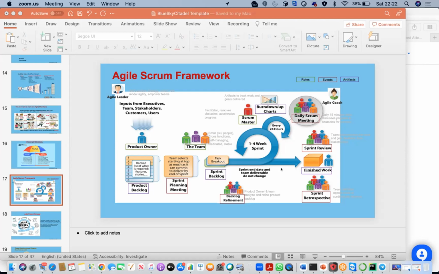Does that make sense? Now, when you look at the framework in front of you, you can still all see my screen, right? You will see that we have Agile leader, we have Agile coach. There are other roles that play vital roles within the Scrum framework. They might not be part of the team that gets the job done, but they play important roles.